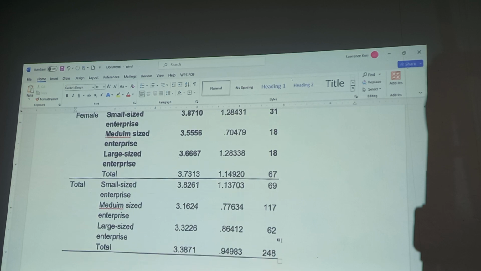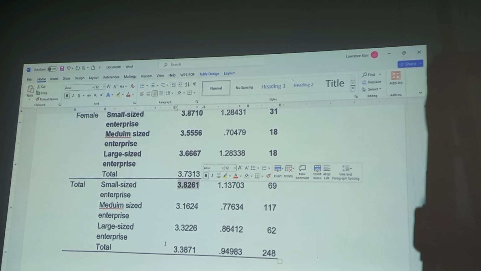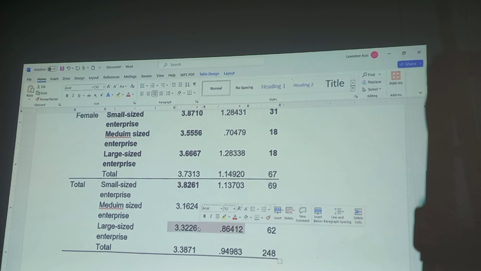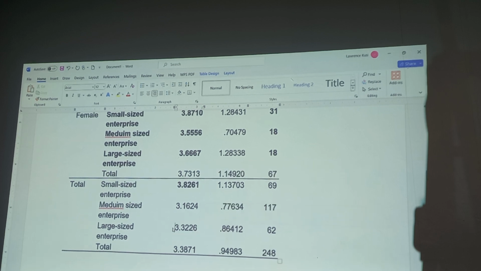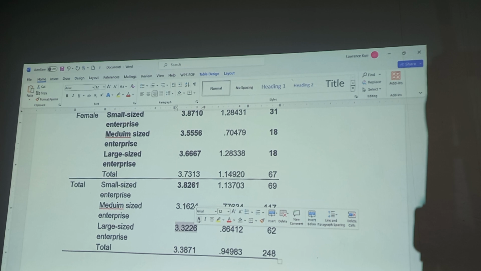Now we can go to the total. So now you can check the profits. Small enterprises, medium, now you get it. Which of them is making more profit? Small enterprises, followed by large, and then medium. So this is the information that the descriptive table will give to us.